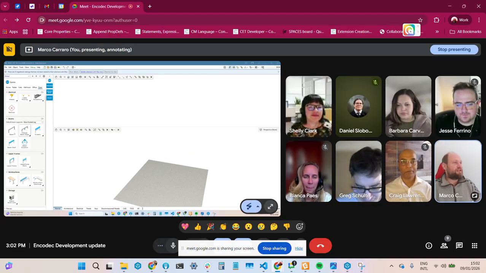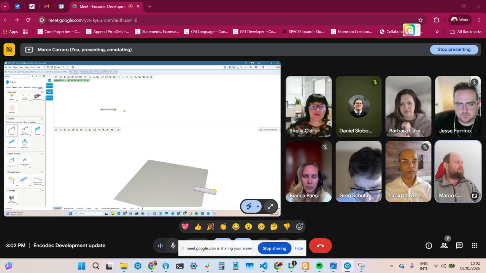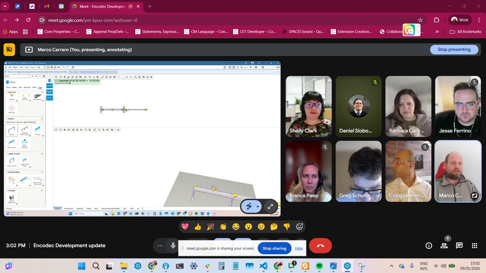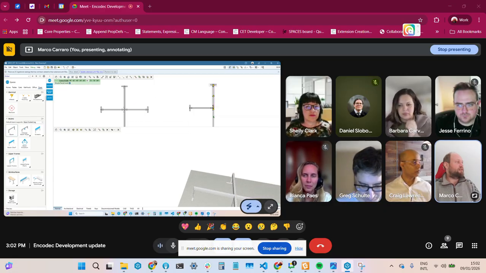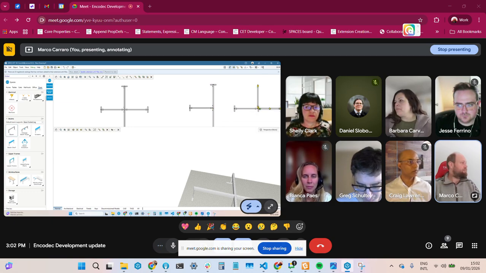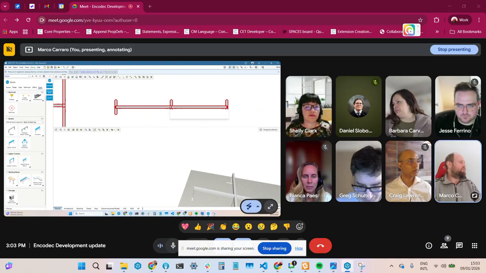So, the first thing, we updated the beam's position because we had a new update about the beam's model. So, yeah, we updated a little the position for them.